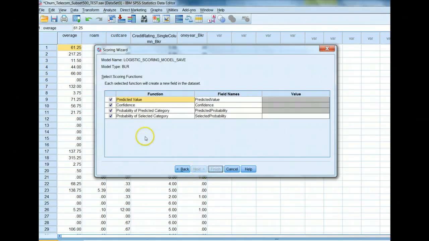Finally, these are the four things that it's going to spit out for us as new columns of data. It's going to have the predicted value, so churn or not churn, the confidence in that prediction, and the probability of the predicted category. So if it predicts a zero, not churn, is it 51% confident, or if it predicts someone's going to churn, is it 60% confident? I think an easier way to interpret that, for me at least, is the probability of the selected category, so the probability of being a one. So in other words, what's the probability of any person churning? Some people are going to be near zero, some people near 100, and some people around 50%.